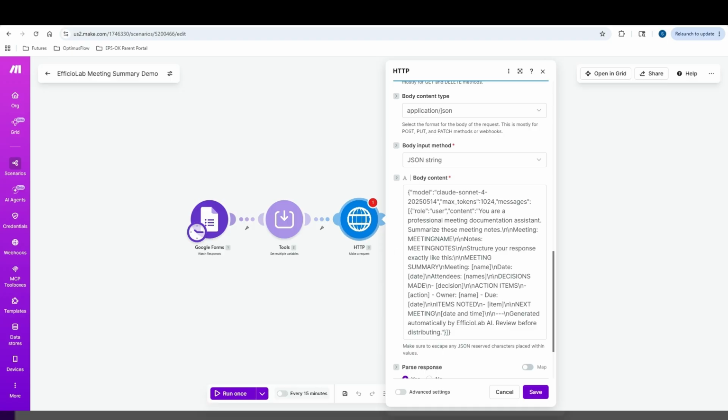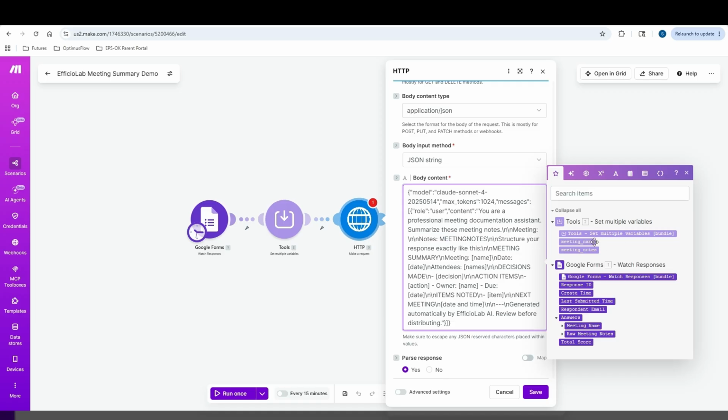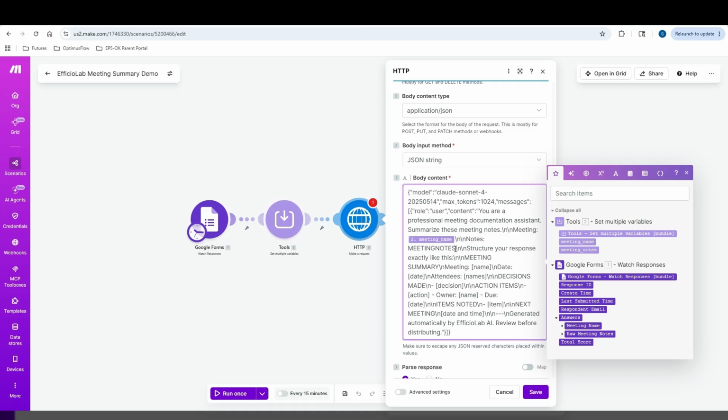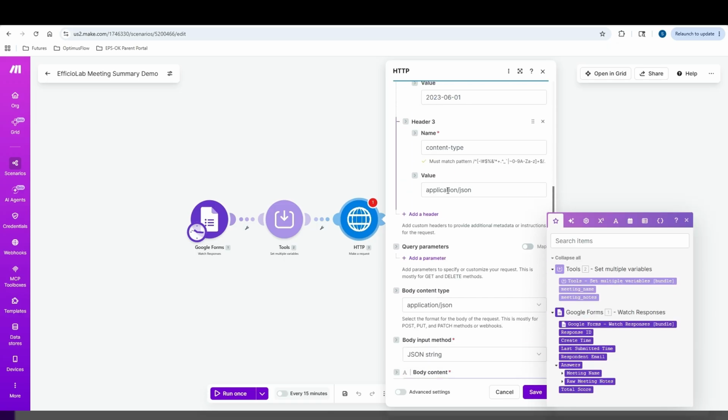Okay, one more thing that we need to pay attention to is the meeting name here. So as we see, summarize these meeting notes, we need to get these meeting notes and meeting names from here, from our tools. Here are our meeting notes and our meeting names. Now we have to kind of go back and we have to fill these items.